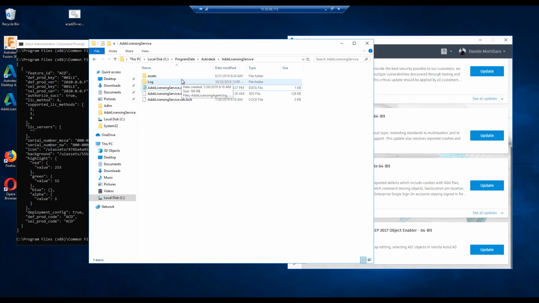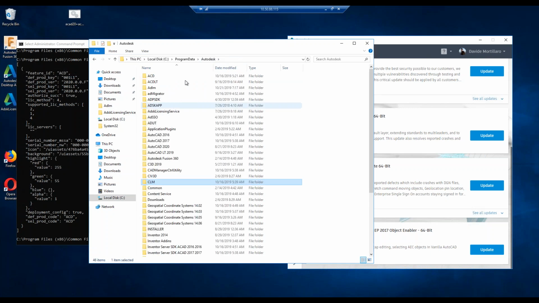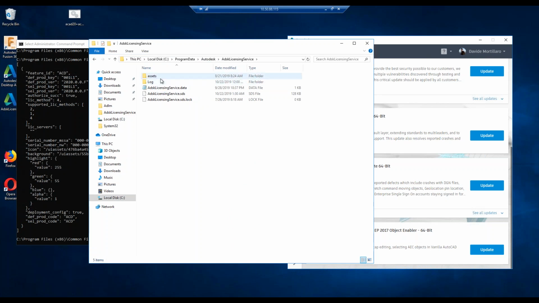Another thing to notice is that later this folder can be populated by the LGS folder. If you remember from previous versions, under CLM LGS, we would get the folder corresponding to each product we have on our computer, and you can recognize it from the product key. These were stored under CLM LGS, but with versions 2020, these folders will be saved here. Right now, I didn't start AutoCAD, so I don't have this LGS folder here. So let's do a test.